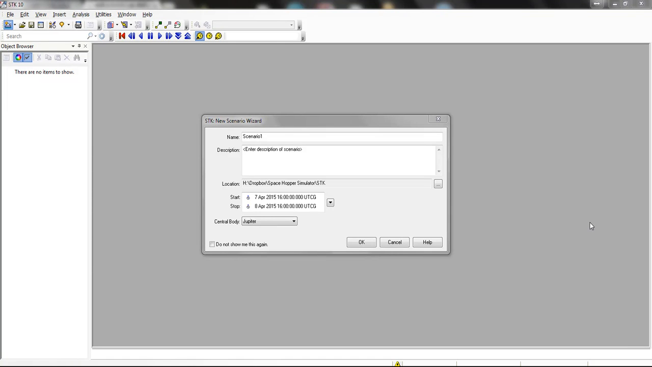Alright, so today we're going to try to model a mission from Jupiter to one of its moons. So first we create a new scenario. We're going to make the interval 1 month and central body Jupiter. Alright, click OK.